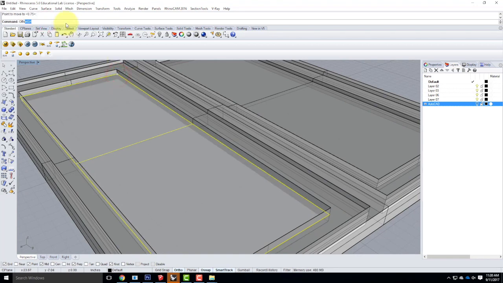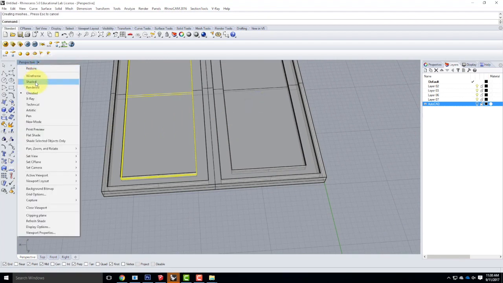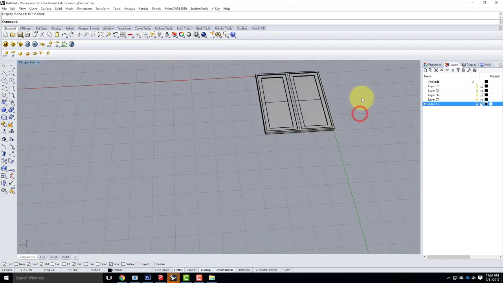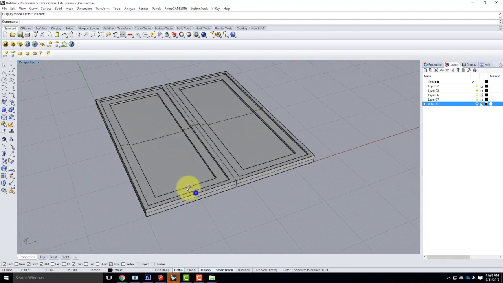Then I'm going to offset surface. 1/4 of an inch. Solid yes. Delete input yes. So there, I forgot to check that, but it was already checked as yes. That means it gets rid of the original surface. And I do want it to be both sides yes. Enter. And that gives me that pane of glass as well. Let me switch back to shaded mode here for just a second. OK. So now I have those created.